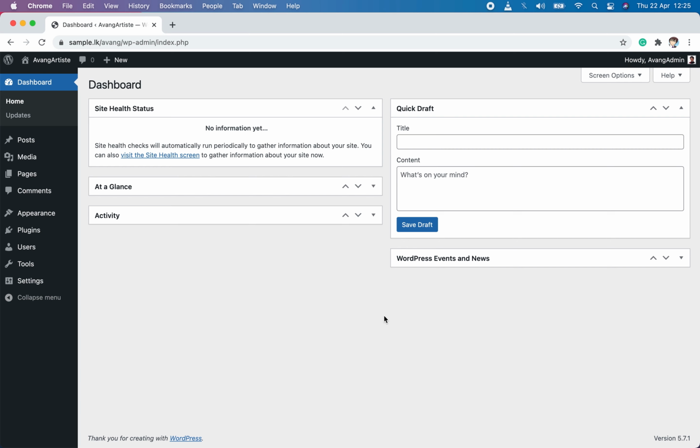Today in this video, we will discuss how to add WP Forms and configure them. WP Forms is a forms plugin that can add contact forms or newsletter subscription forms to your WordPress site. This plugin also has a free version which you can download from the WordPress plugin library.